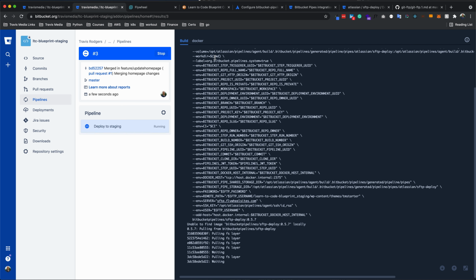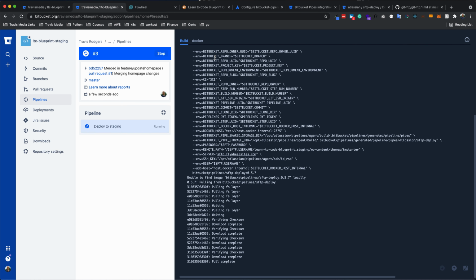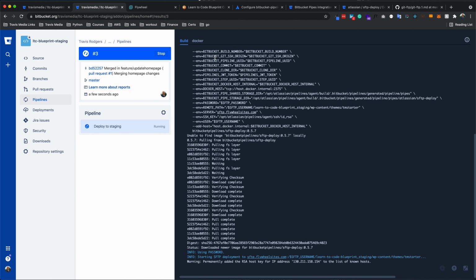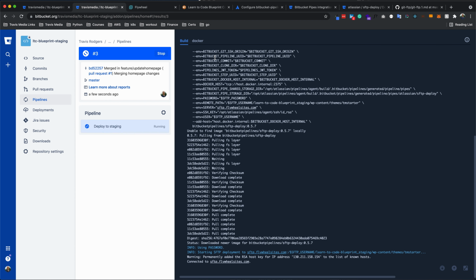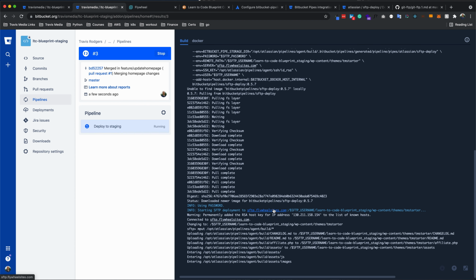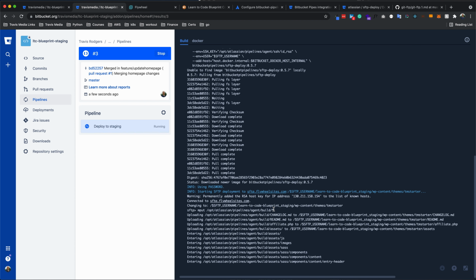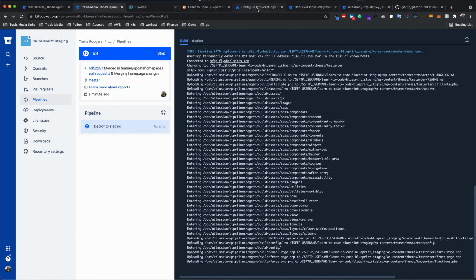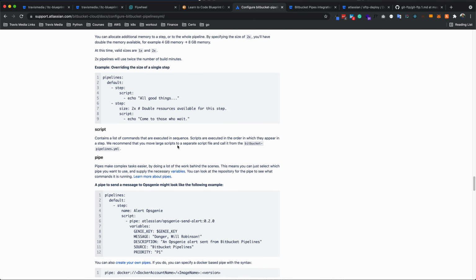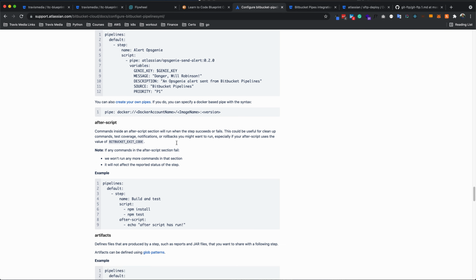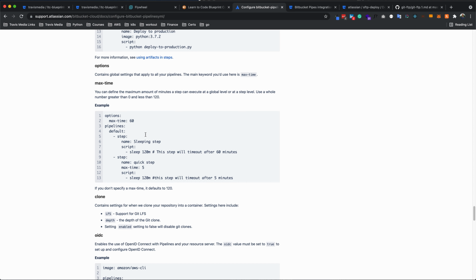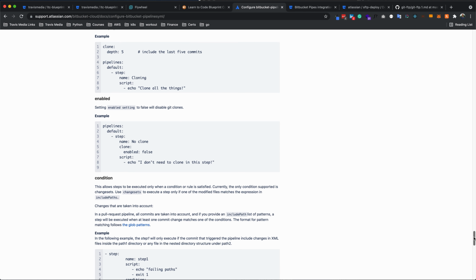All right, so again, the same thing again. We did the build. We're pulling this SFTP deploy image, and we're going to start pushing all of our files. And while that's going, since we built this pipeline, this may make more sense to you now, all of these different nice things you can do here. So be sure to check out this page, and you'll realize how easy it is.